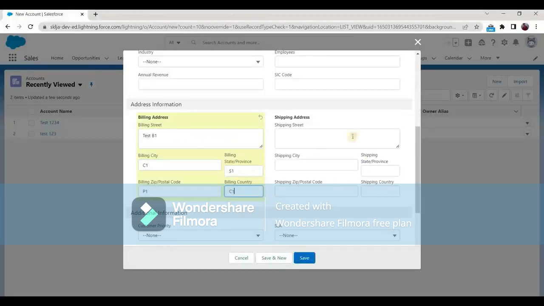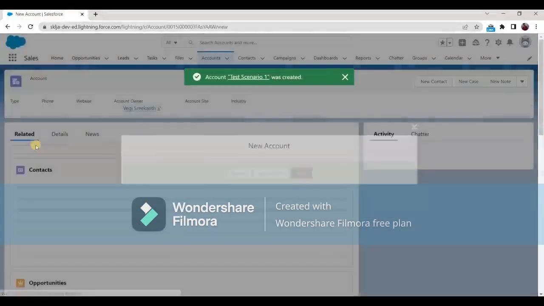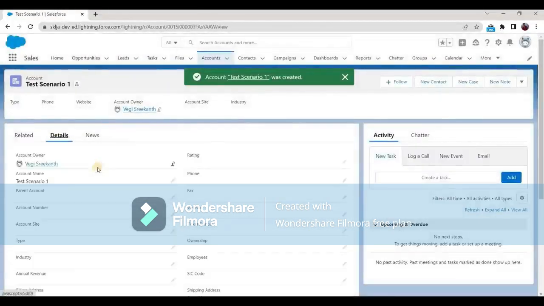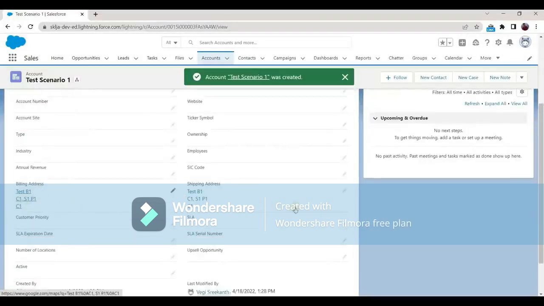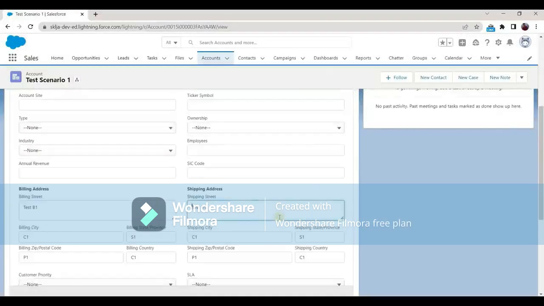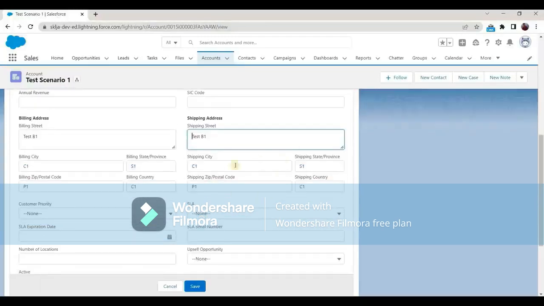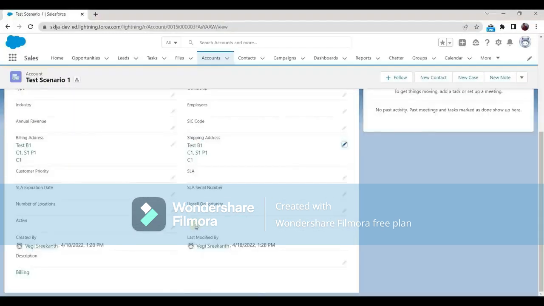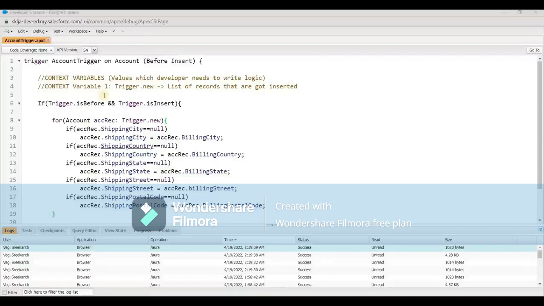So the expectation is this data has to be copied over to these fields. Click on save, and then click on details. And if we scroll down, see, billing street has been copied to shipping street, and all the other fields have been copied into the corresponding fields accordingly. So this is how you need to write your logic to populate data from one field to another field, or populate any fields in the same record. So we are done writing the trigger for before insert and for scenario 1.